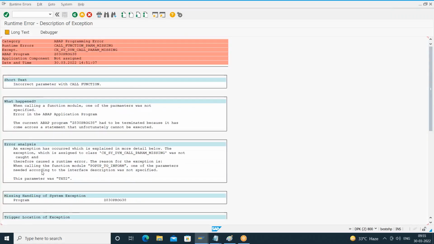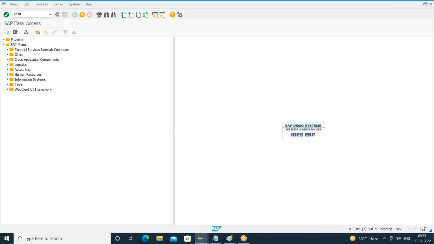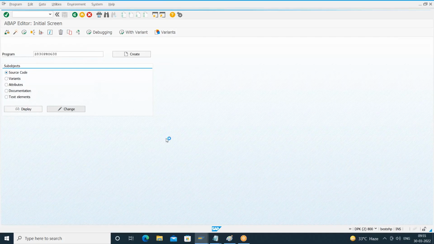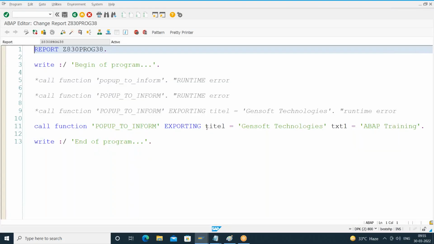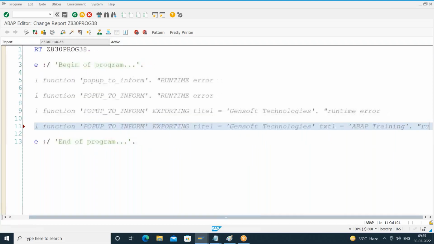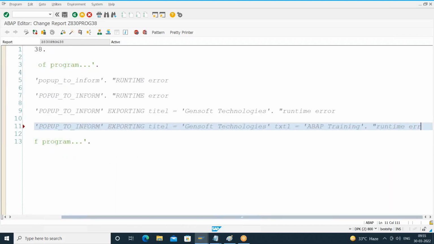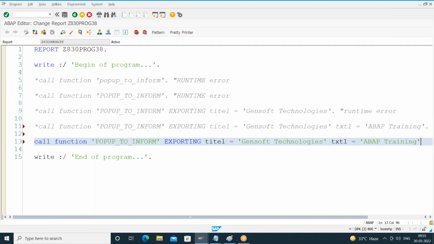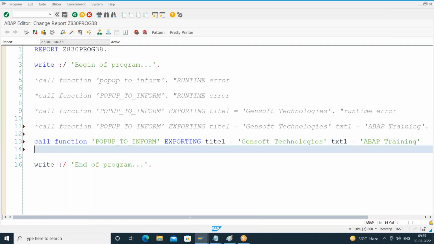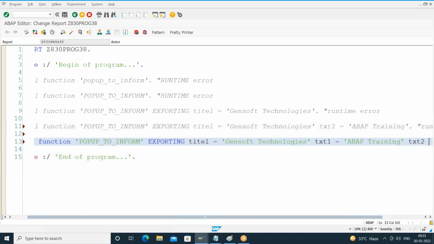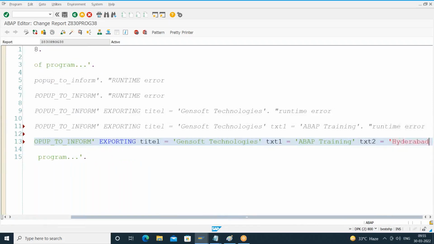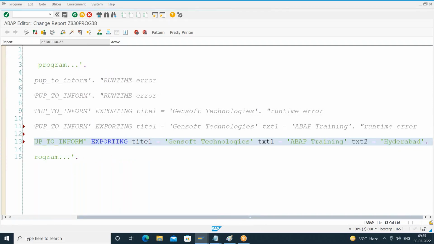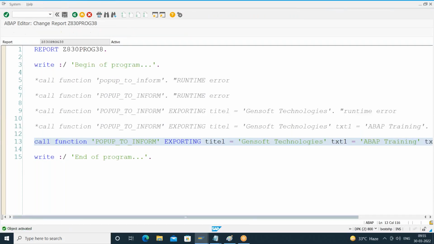F8. I got the runtime error. This time the parameter is TXT2. So what is the understanding? You must supply the values for all the mandatory parameters. Import while calling becomes export. So this is also a runtime error. Okay, so what is the other parameter? TXT2 equal to, I'll say something like Hyderabad. Done. Save it, check for the syntax, activate and execute.